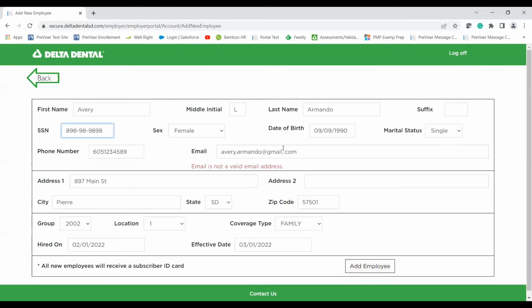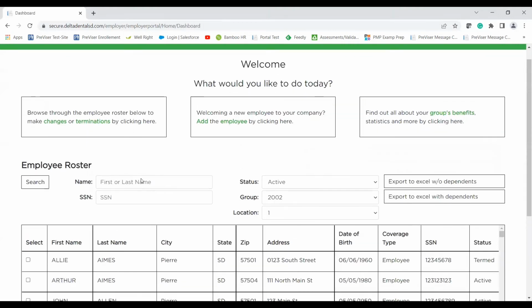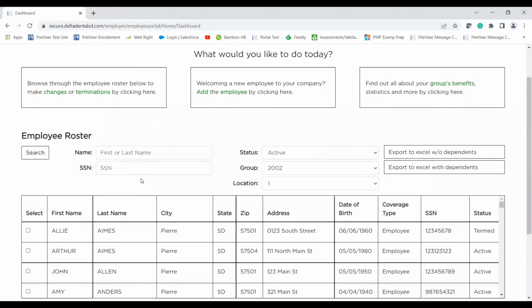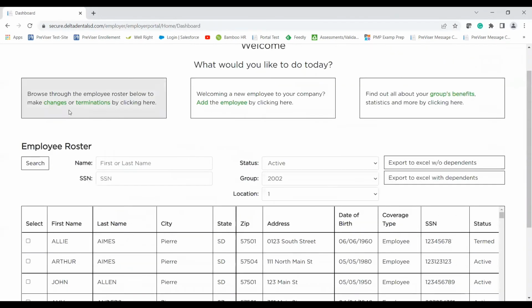But to add her, we'll go ahead and select add employee, and we'll get this taken care of. So you'll see the congratulations message that the action was received. You can go ahead and select to add another if you need to do more, but we'll go back to our dashboard. Next, we're going to make some changes on an enrollment. The first thing I want to point out is that you can make them up here, or you can select the individual down here and make them that way. But we'll come up to make changes.